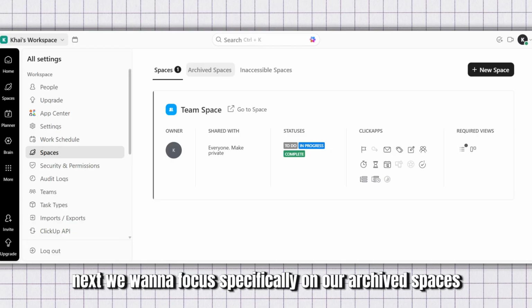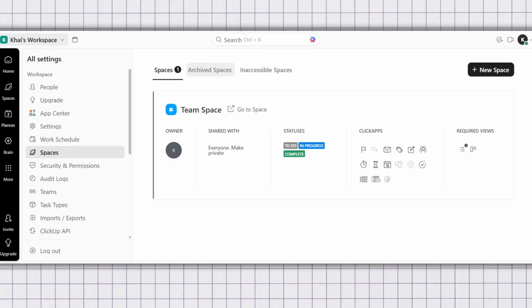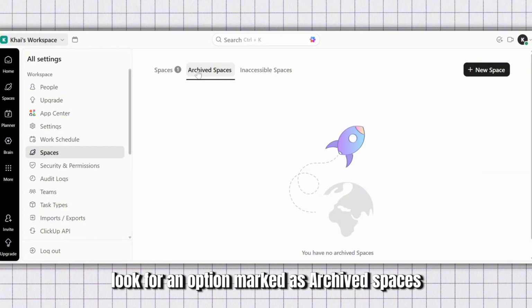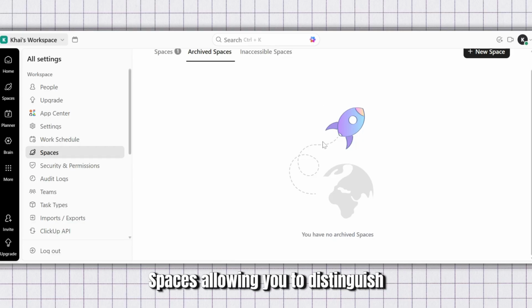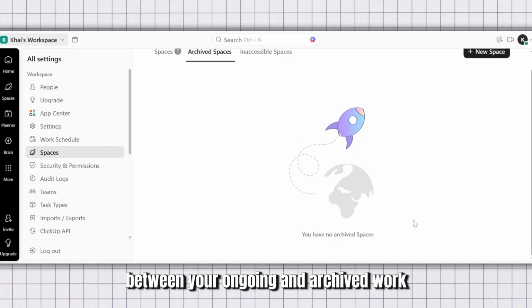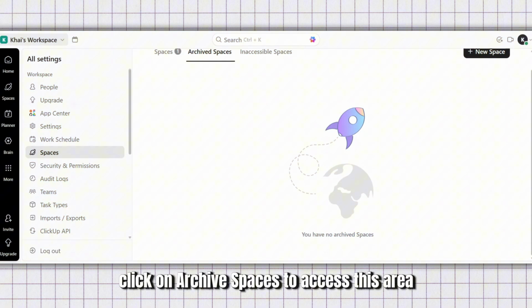Next, we want to focus specifically on our archived spaces. While still in the Spaces section, look for an option marked as Archived Spaces. This is usually displayed under the list of active spaces, allowing you to distinguish between your ongoing and archived work. Click on Archived Spaces to access this area.